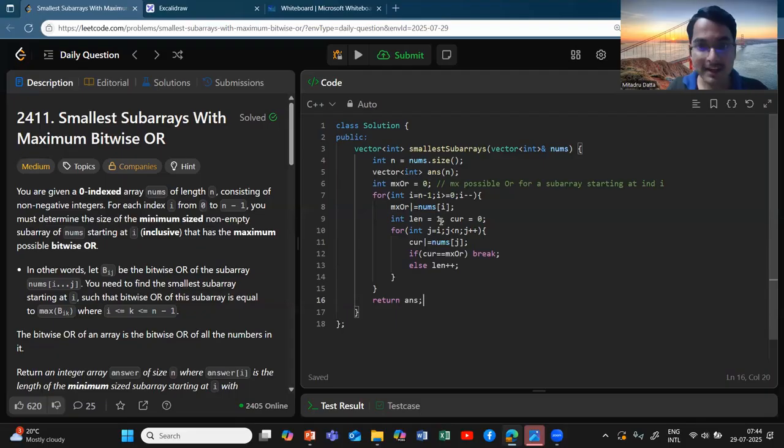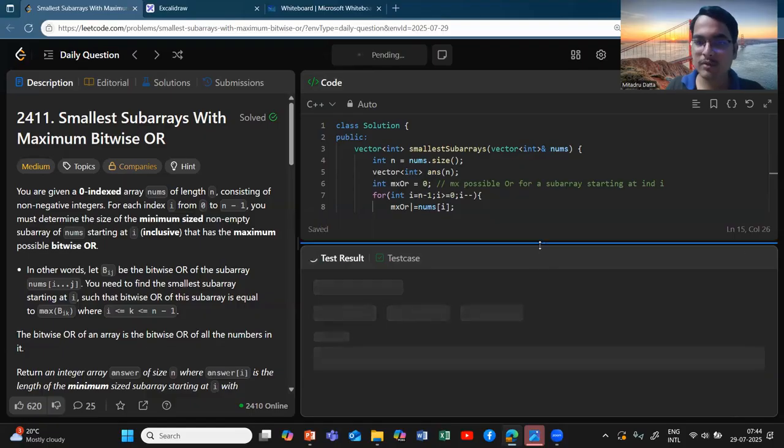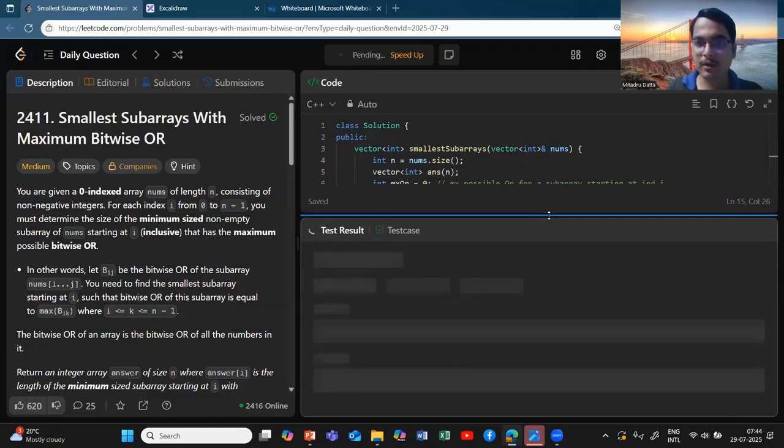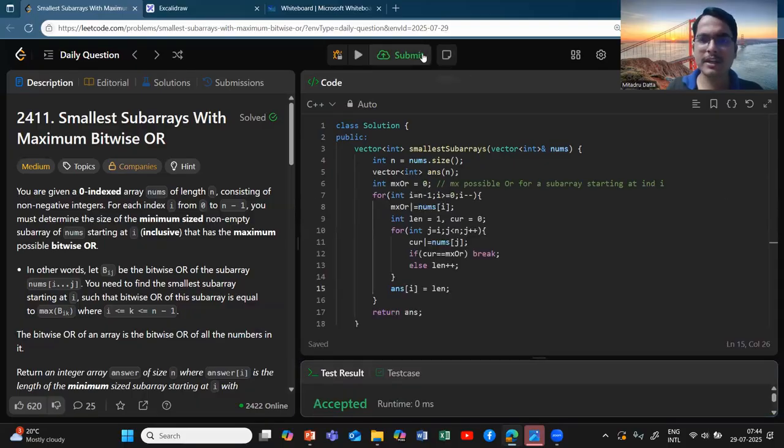But wait a second, I did not store this length in the answer array. Okay, so I just stored this length. If I try to run this code, will it work? It should work, right? But it will give a TLE because this is an O of n squared solution. For every element, it is going rightward, so definitely it is an O of n squared solution.